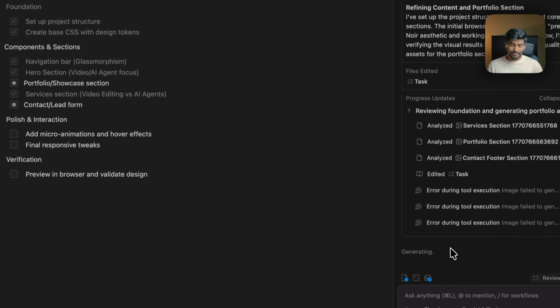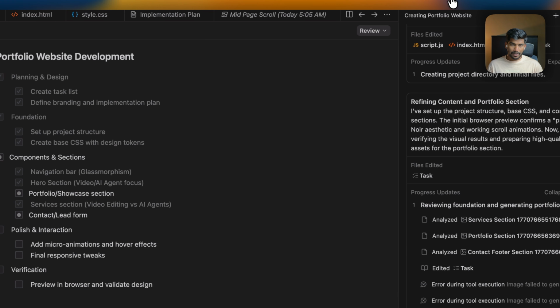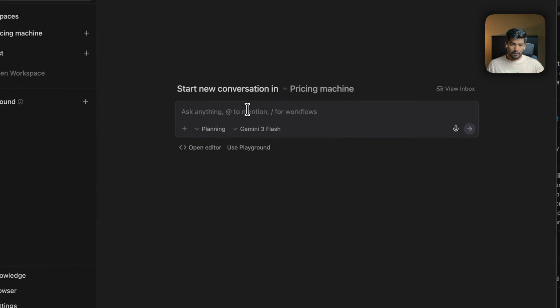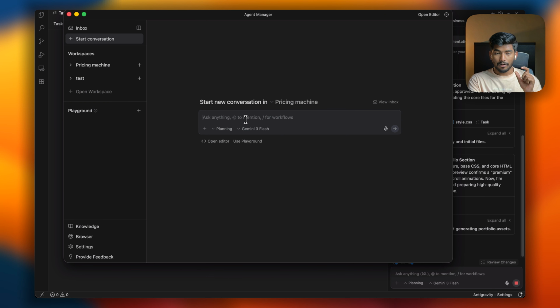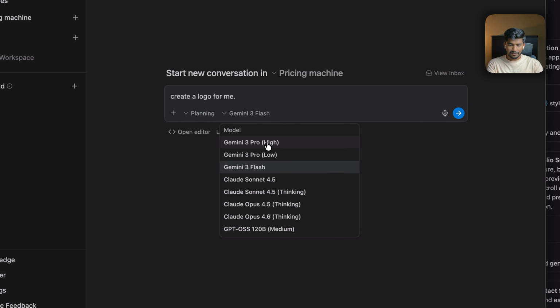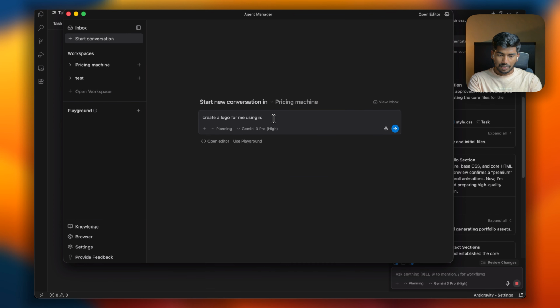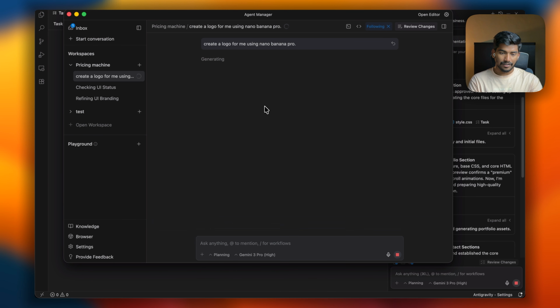Now, see, while this is running, as I told you, it can run multiple agents. So what I can do is simply click here, and then on this part, I can ask this agent to create icon for me, or logo for me. So create a logo for me. And for the model, I can select Gemini 3 Pro using Nano Banana Pro. Okay, so I'm just gonna press enter and see what happens in here right now.